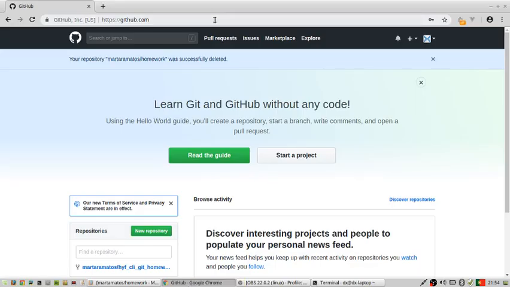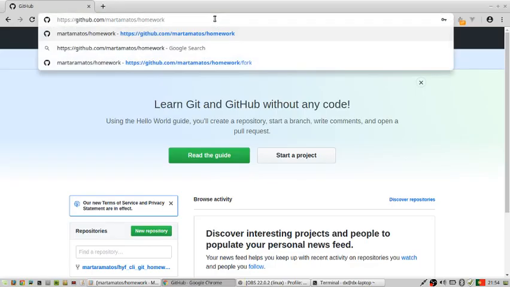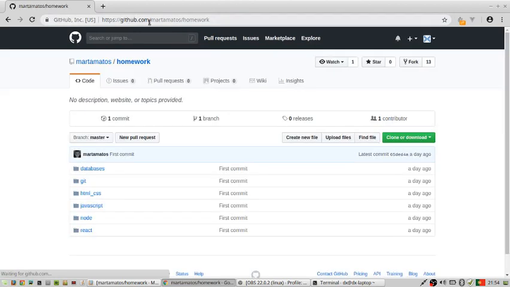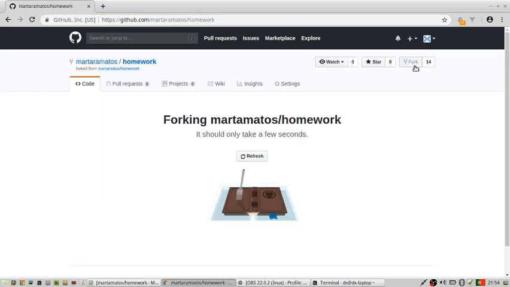So I've given you a link on Slack. This is the link to this Marta Matos user homework repository. To fork, we just go here and click fork. You can see that it forks your own copy of Marta Matos homework to your account. So let's do this. It's working.